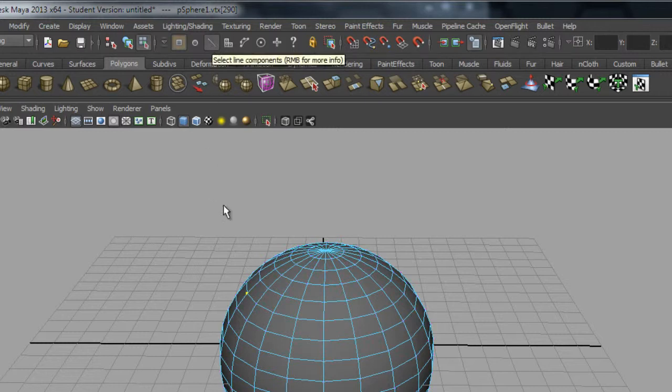So if I click on that, you can see now I can select the edges in the object. Now notice that the point component mode is still active as well. So it kind of picks up on the last one that you clicked on. We then have faces. So if I click on that, I can then select faces.